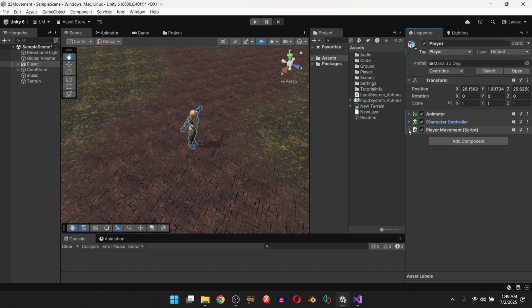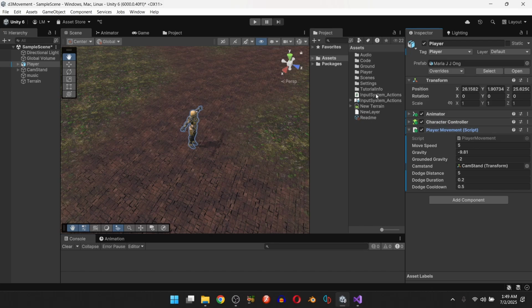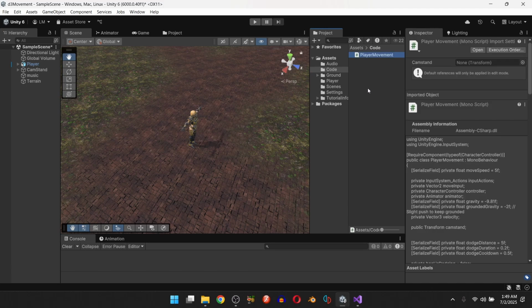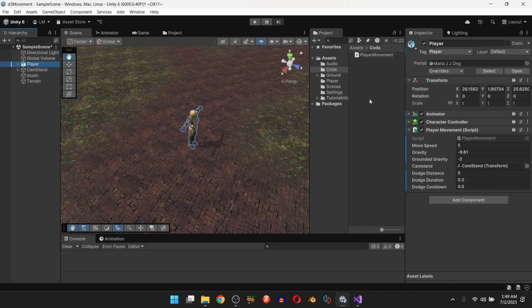And then lastly, we have the player movement script. Okay, so I created a folder named code, and then I created this script called player movement. All right, and I dragged it onto the player. Dragged it over here.